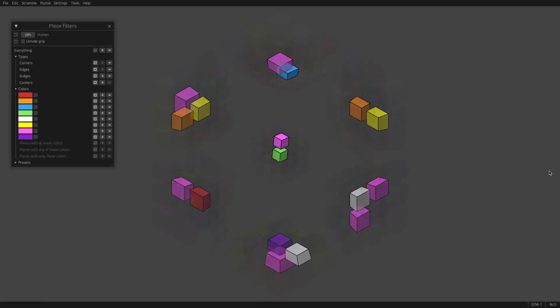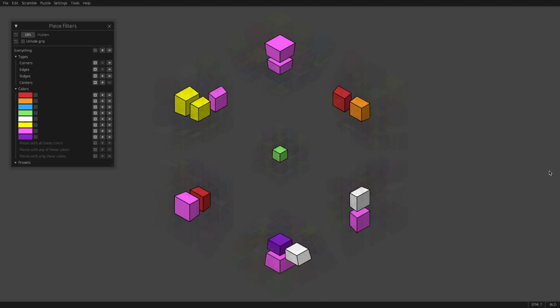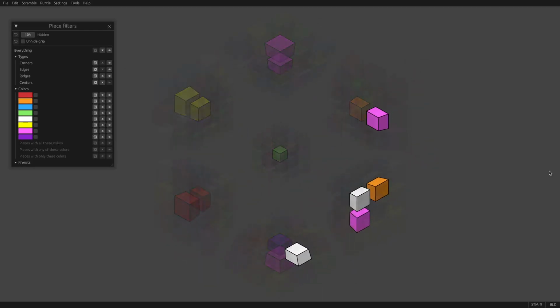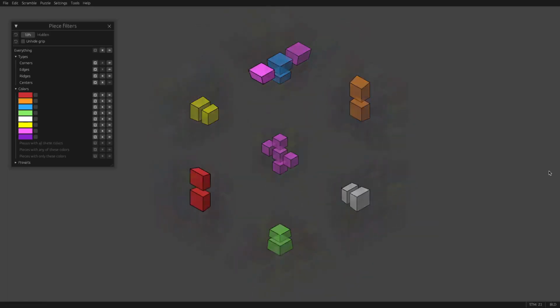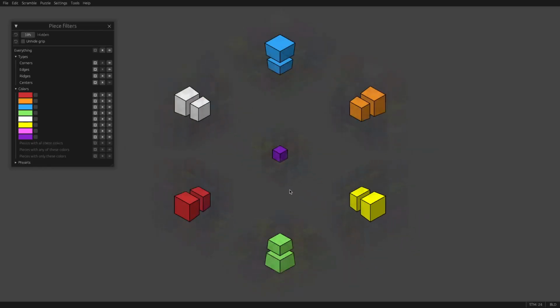And I could solve the cross here just to demonstrate that. There we go. So now I've solved the cross. But let's say I wanted to show this white-red F2L pair. The pieces that are involved in that, we can't do that filter without messing up our cross.